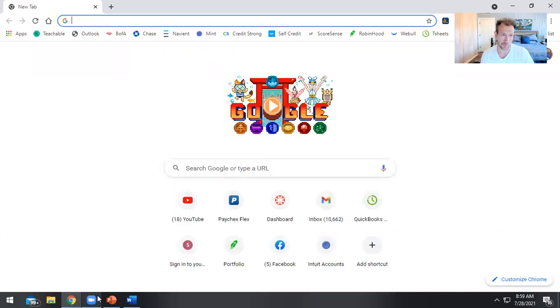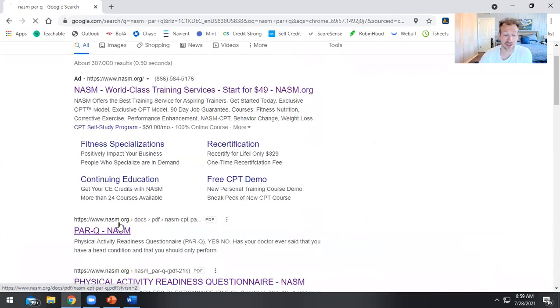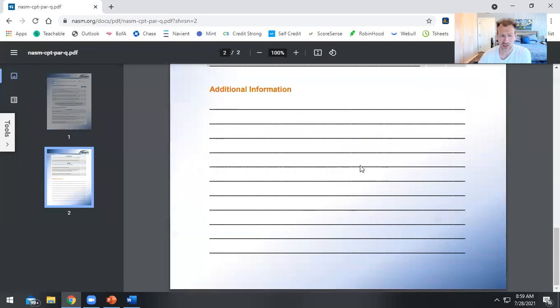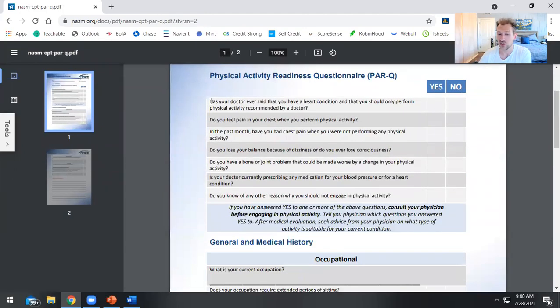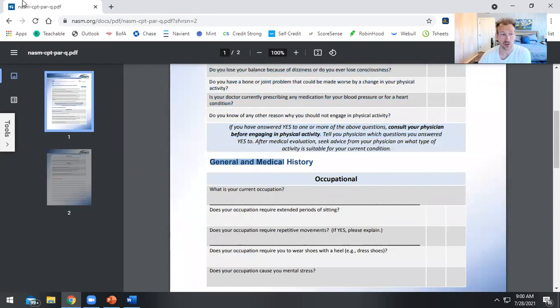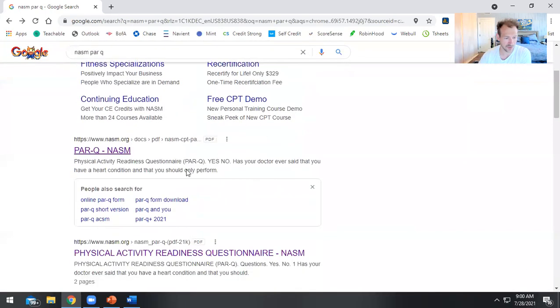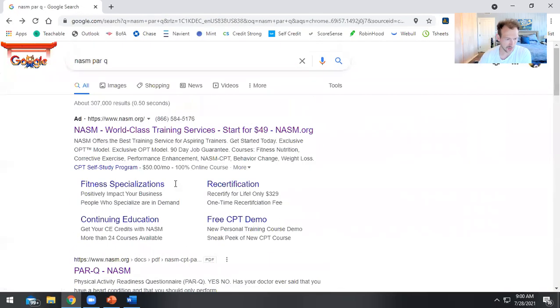NASM obviously has their new edition out this year. Here's the original PAR-Q, right? And it's all questions related to cardiorespiratory dysfunction, and then it's tied to the general/medical history questionnaire. But if you go to NASM's new version, nope, that's also the old version. It just looks different.